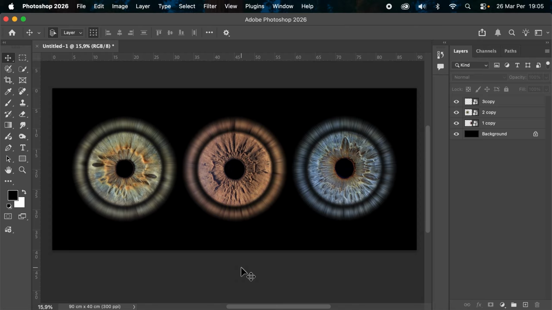As I come to the end of my video, as I mentioned at the beginning of my video, you can download this template as a PSD mockup from the links I added to the description of my video and apply it to your own iris photos.